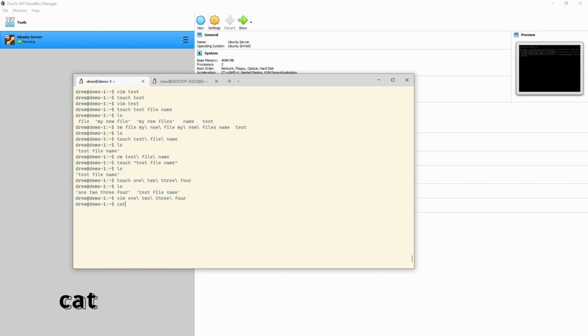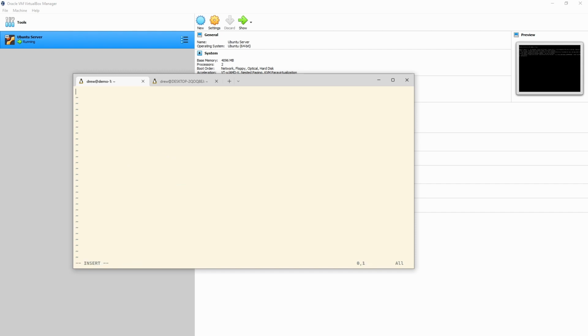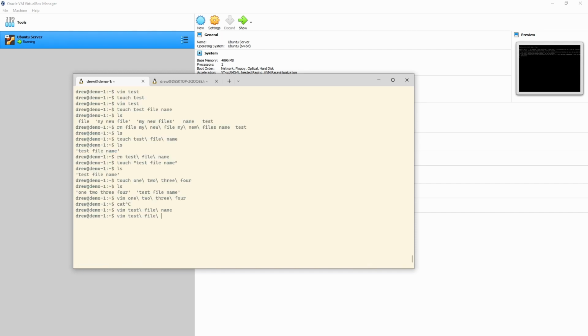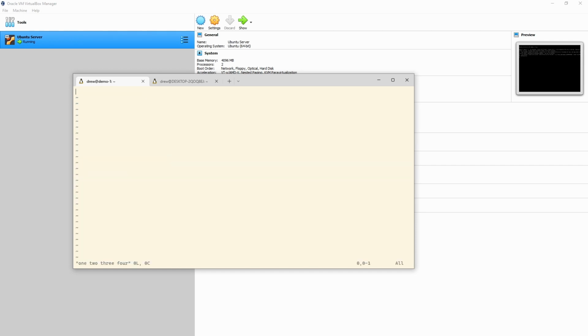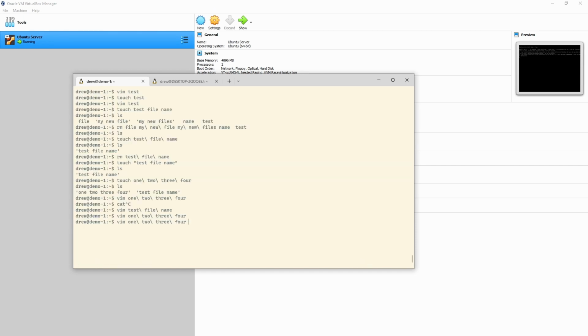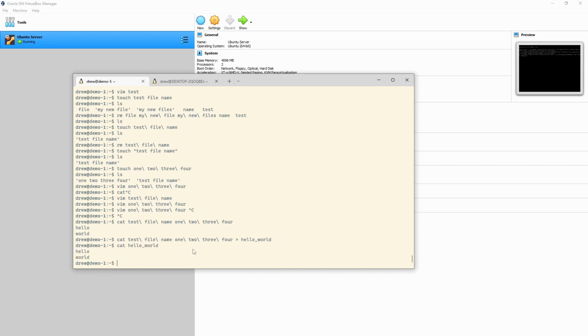Cat is for concatenation. Just to give you an idea of how that works real quick, I'm going to open up that test file name and we'll do hello in there. I will then open up 1234 and do world in there. Then I'm going to cat out test file name and 1234, and we can see hello world. How that's useful is I can redirect that output, that's what that chevron is, into a new file called hello world. If I do that, I'll now see in there both of those files turned into one. And now I can modify that.